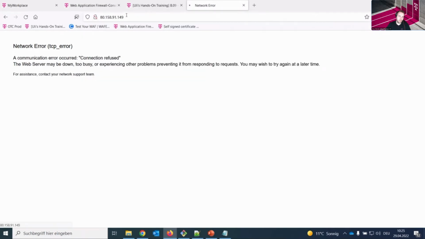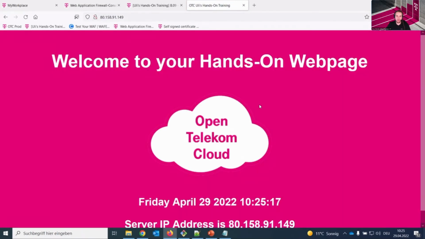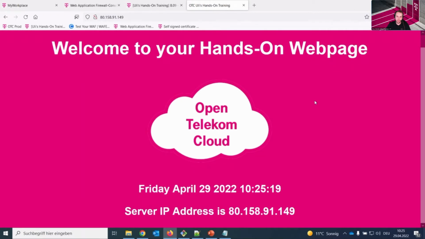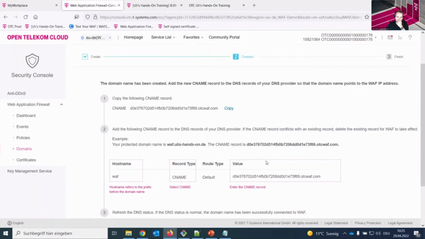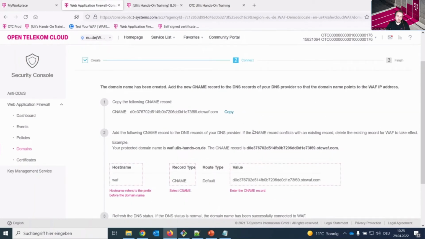We look for the server if this one has been started. So yes, this is online. So this is the IP address on the server directly, which we now want to protect with the WAF. So now that we have created the WAF, we need to set the DNS entry.